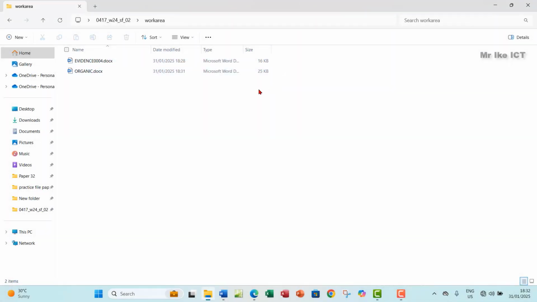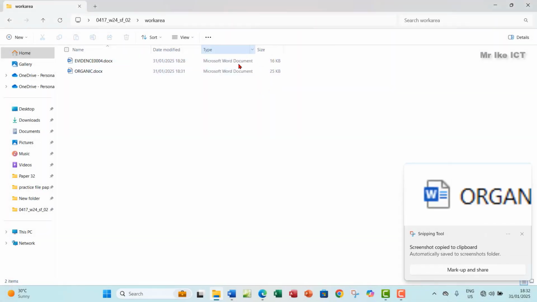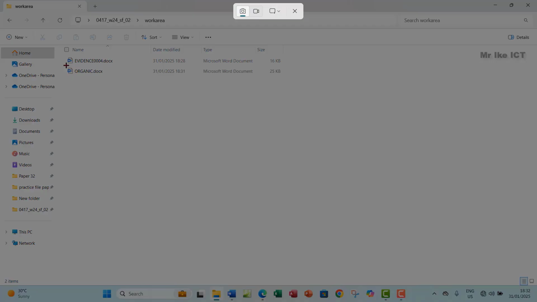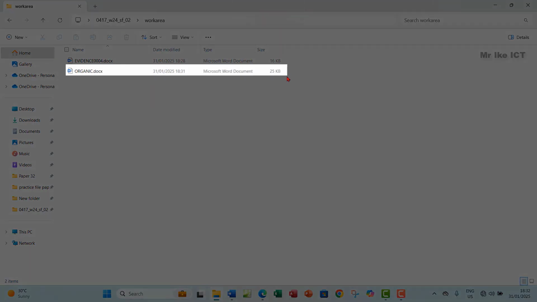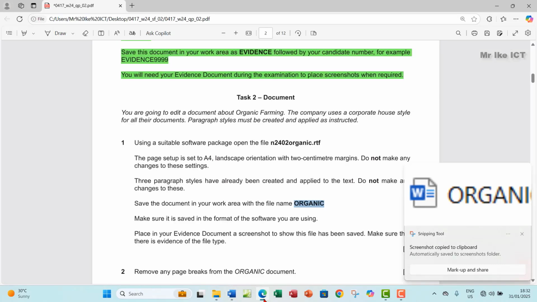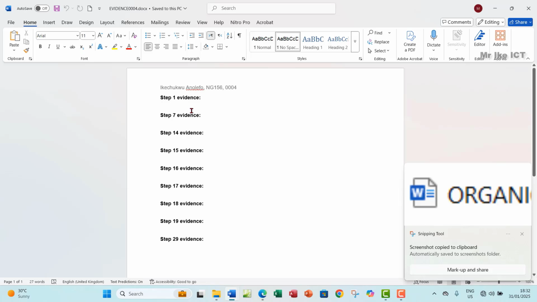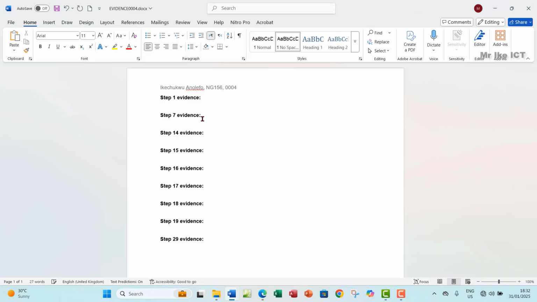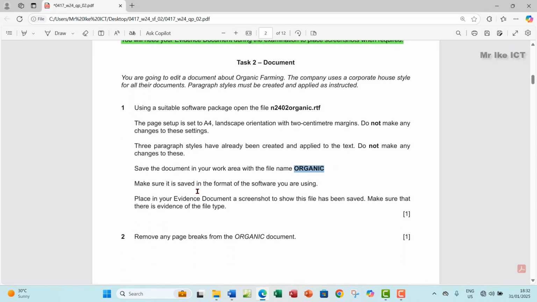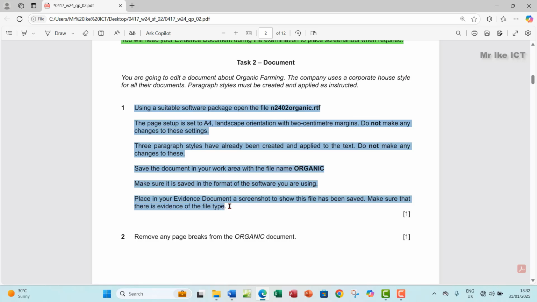Oops, I just made a little mistake. So here, we need to make sure that this file type here is actually showing Microsoft Word document, right? So you gotta just make sure that it shows. So I'm gonna take that screenshot one more time. And yes. And then I'll go to my evidence. This is step 1 actually. So I'm gonna have it right here. Oops. Control V, paste. Right? So that's for number 1. So that will earn you just 1 mark.